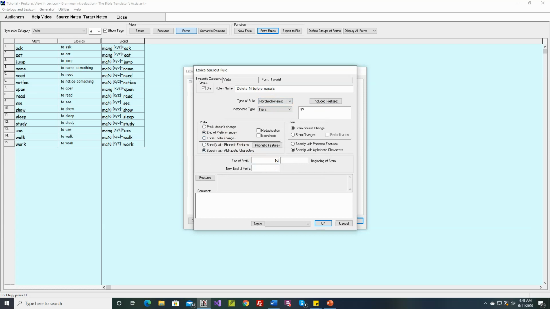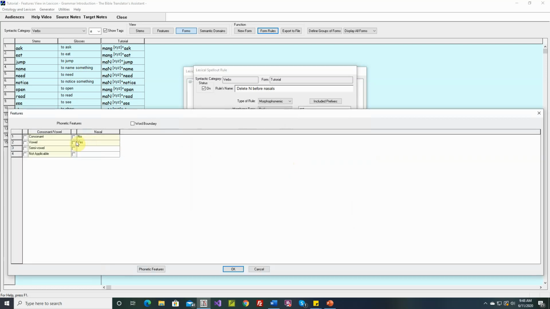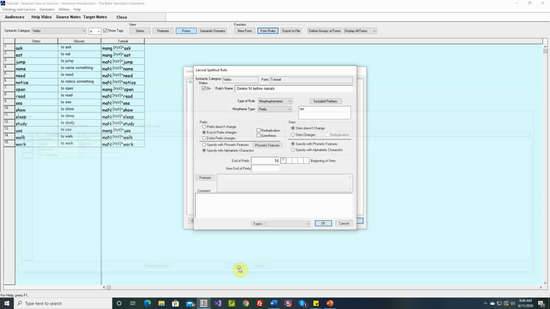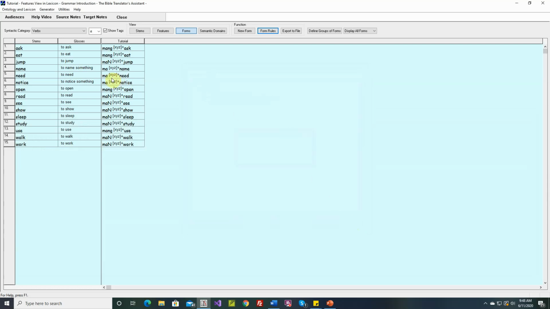So we'll say N. To delete this unspecified nasal, we'll just leave the new end of prefix blank. Okay, so here's the existing, here's the new, and this is sort of the morpheme boundary here. Here's the stem. We'll describe the stem with features, and we'll say it's a nasal. Okay, and now we see ma, need, ma, notice, ma, name.